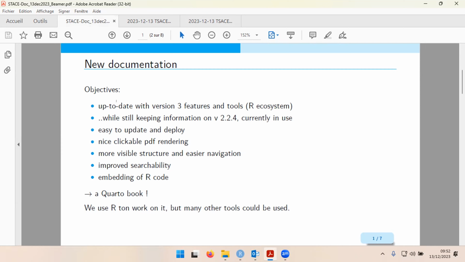while still keeping information on the latest version 2, because it's currently in use and people won't change everything from one day to the next. So we try to manage both versions. And in order to be able to update it quickly, we try to make it easy to update and deploy, so it's not a pain as it used to be.